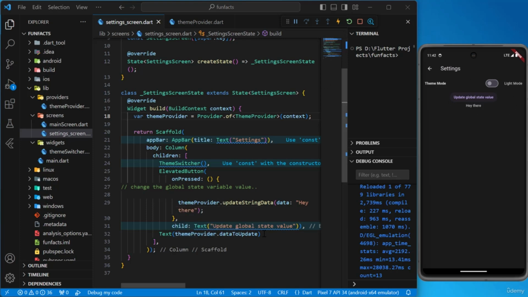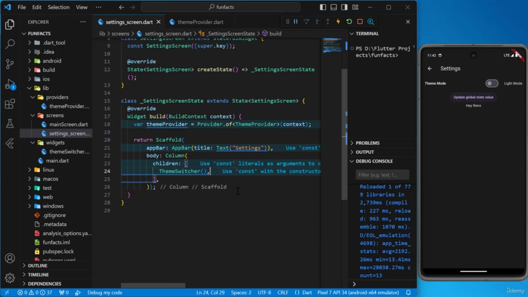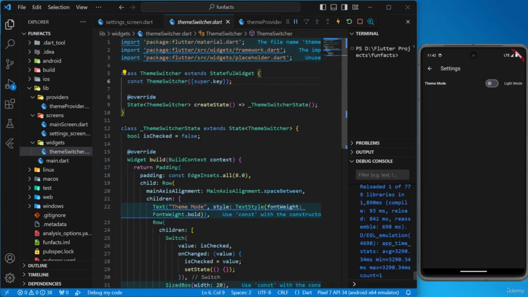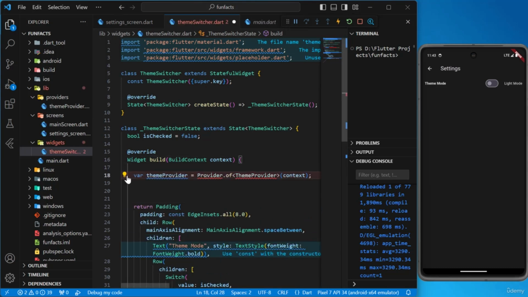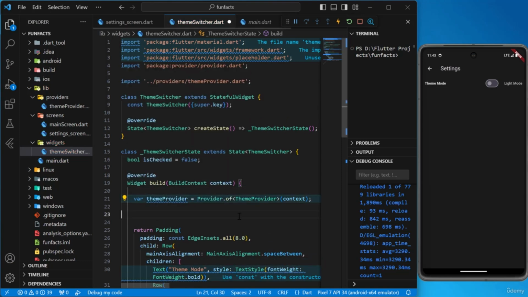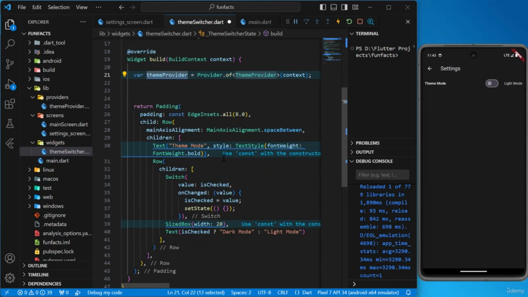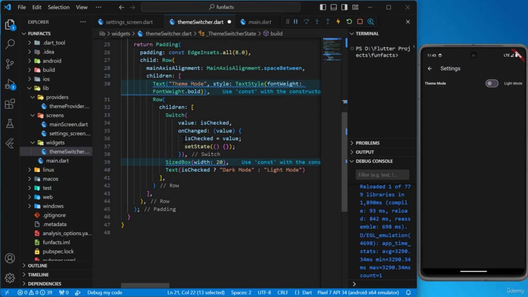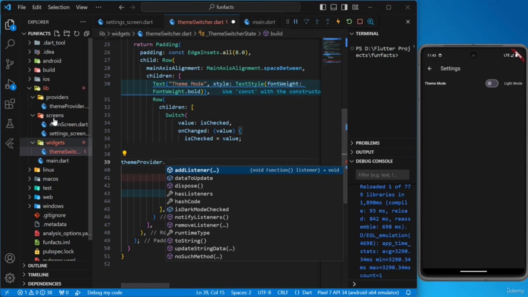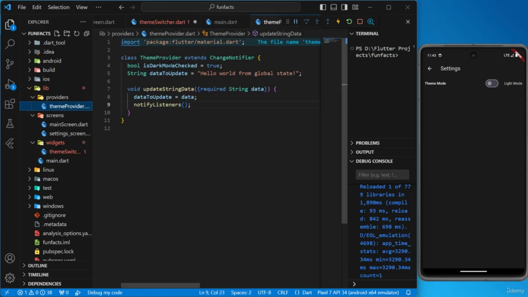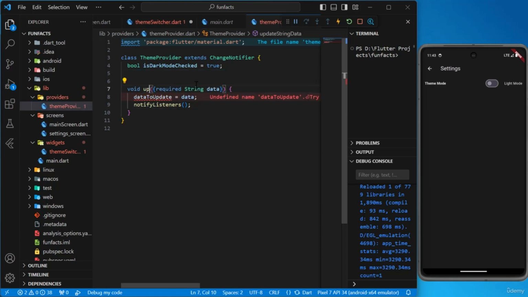This code here was only for the learning purpose, so let's remove it. So now let's move into this theme switcher, and first thing to do here is to get the theme provider in build method. Now move into the switch widget onChange, and here we'll be updating the boolean variable value of theme provider. So themeProvider dot, and we do not have this updater function of this boolean value, so let's move into this theme provider, and here we no longer need this string, so let's remove it and change this function name to updateMode, and required data will be a boolean with variable name darkMode.